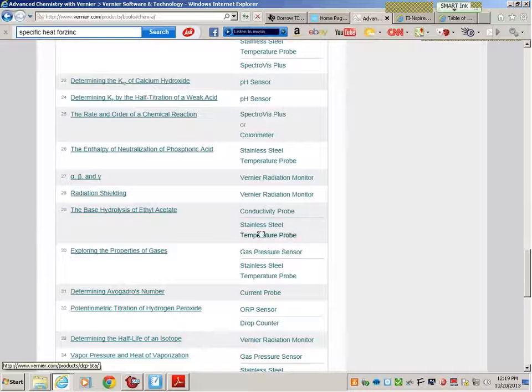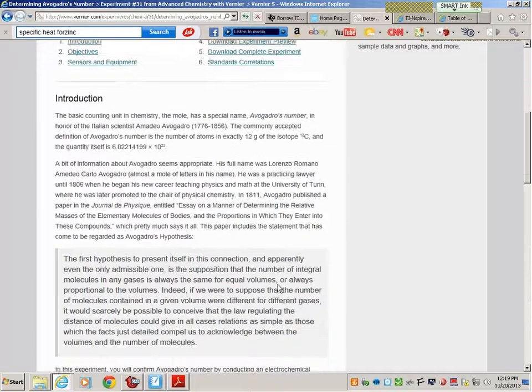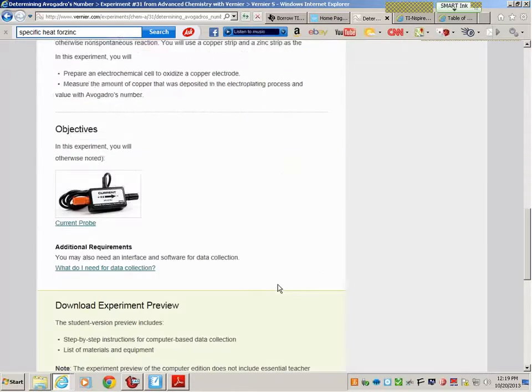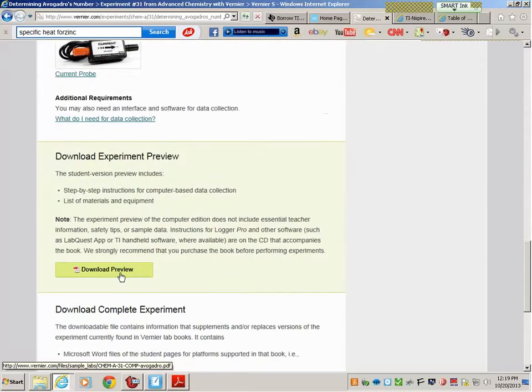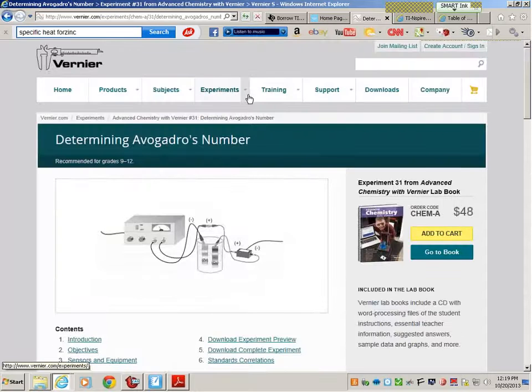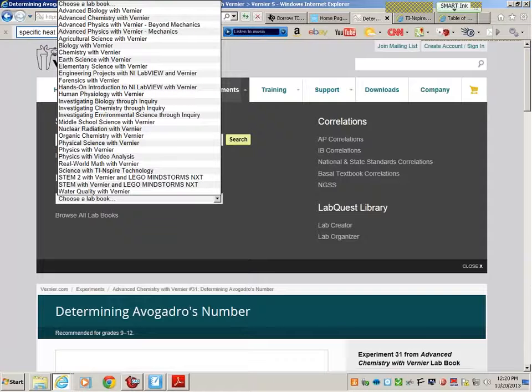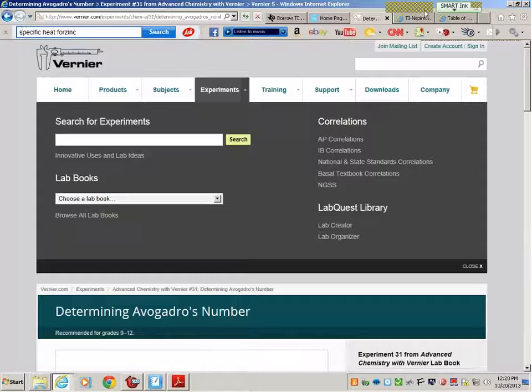It tells you you're using a current probe, so over here you can see what probes are done. So if you wanted other practice with maybe a temperature probe or whatever, if I go to Avogadro's number, it gives me the procedure, gives me a kind of a short version of it, shows me the probe, and then I can actually download a preview. So this is a website that has just tons and tons of resources I can go to, and again, it's got all the books. So they make a lot of their resources wide open for you to use. So let me shut that down.